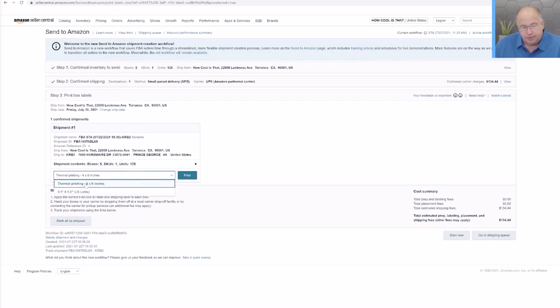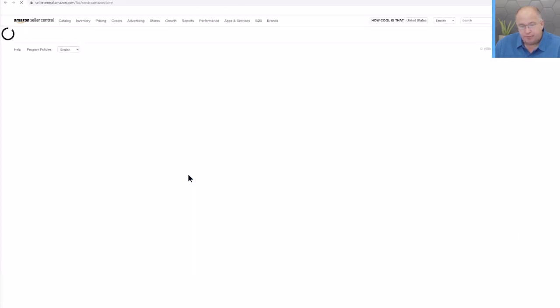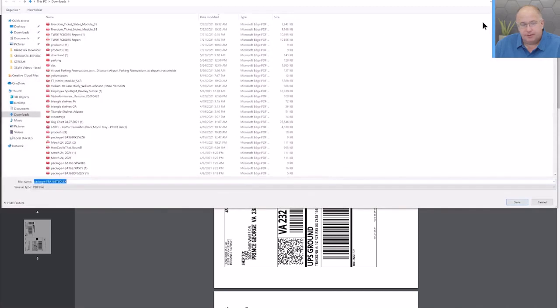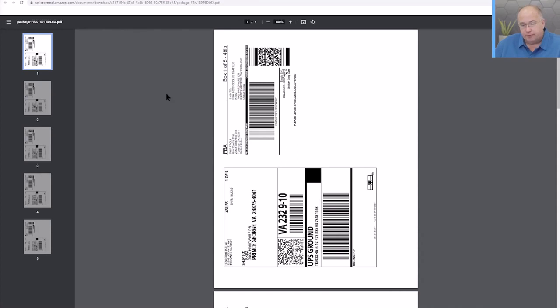I can choose to either print these thermal if I have a thermal printer, or if I have a laser printer, I can choose the UPS letter, and then I can just hit print. So when I hit print, Amazon's going to create, you see here, the UPS labels. You could print these directly to your printer, or you can save these out as a PDF. So I could download this as a PDF and send that to my 3PL, or give that to my fulfillment center just by email, and they can print these out and send them. But this has all the UPS information on it, all the tracking numbers. It has all the information about your SKU.